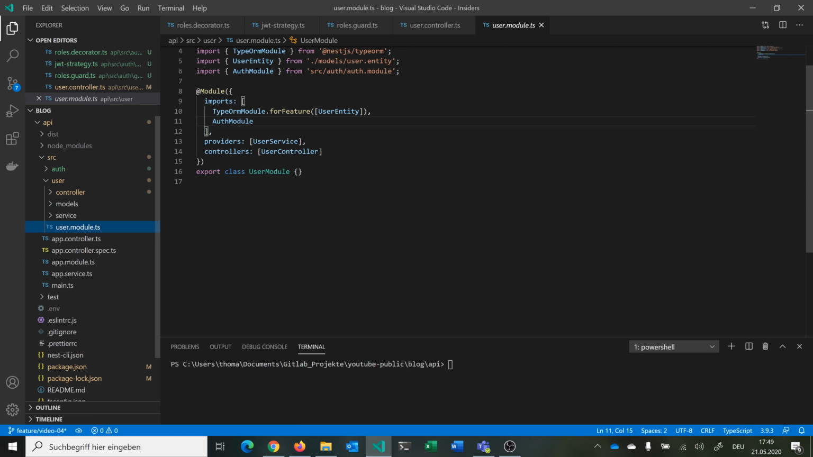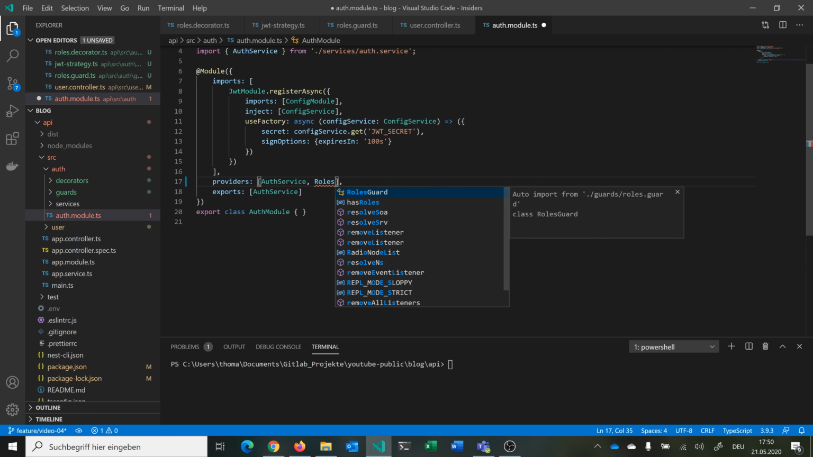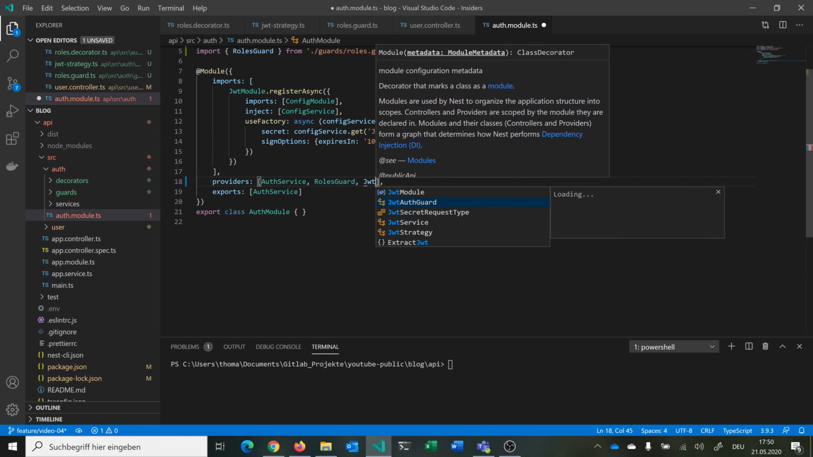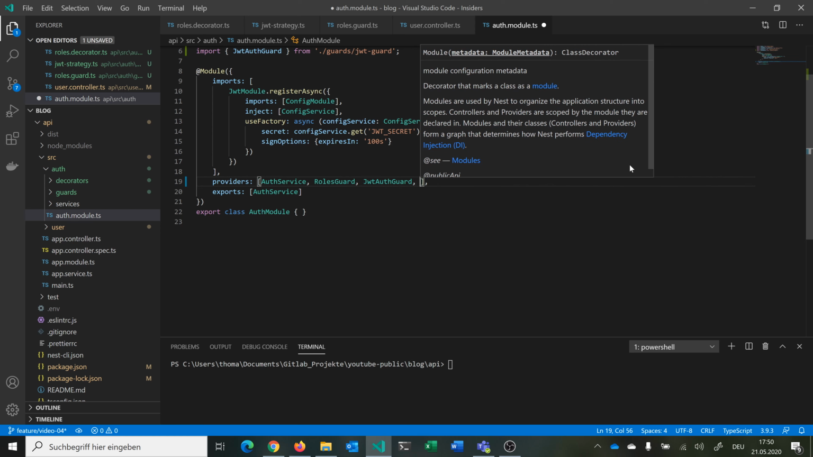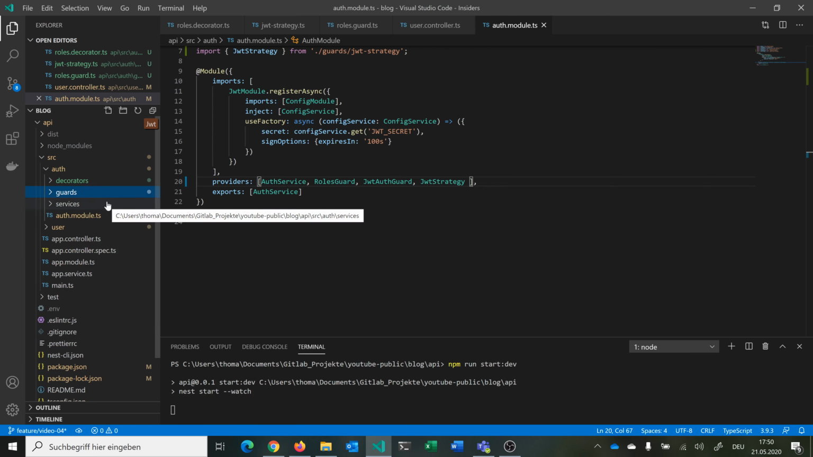So we also imported the auth module, and in the auth module, for this to work, we need to add our providers: our RolesGuard, our JWT Auth Guard, and, how was it called, JWT Strategy. Then we can just give it a run, npm run start dev. And look, I think we are running into some errors now.